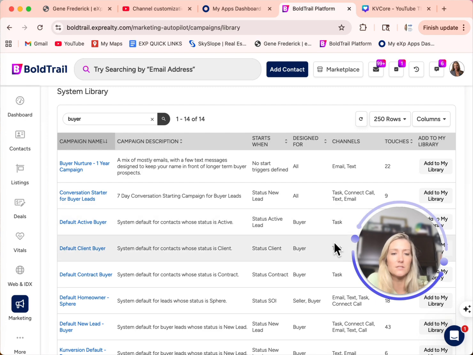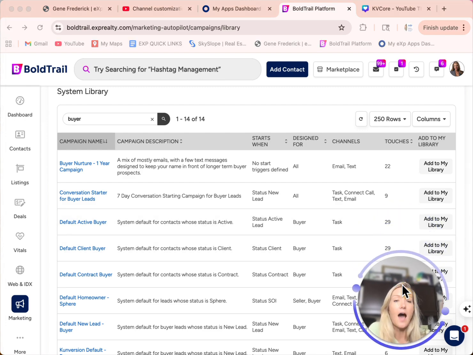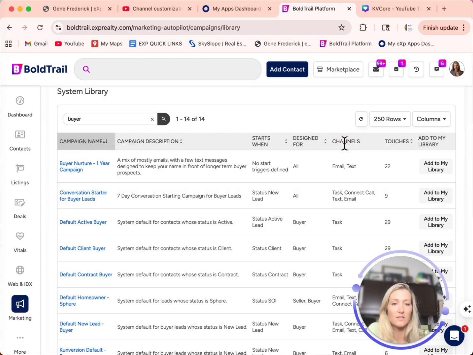But to give you a little tip on something that I look at, I really look at the channels and the touches. Channels means which way it's going to communicate with your lead, and touches means how many times it's going to reach out before the end of the campaign. Some campaigns could be a year long, some of them could be a month long, some of them can be 3 years long. So it doesn't mean that it's a specific time period.